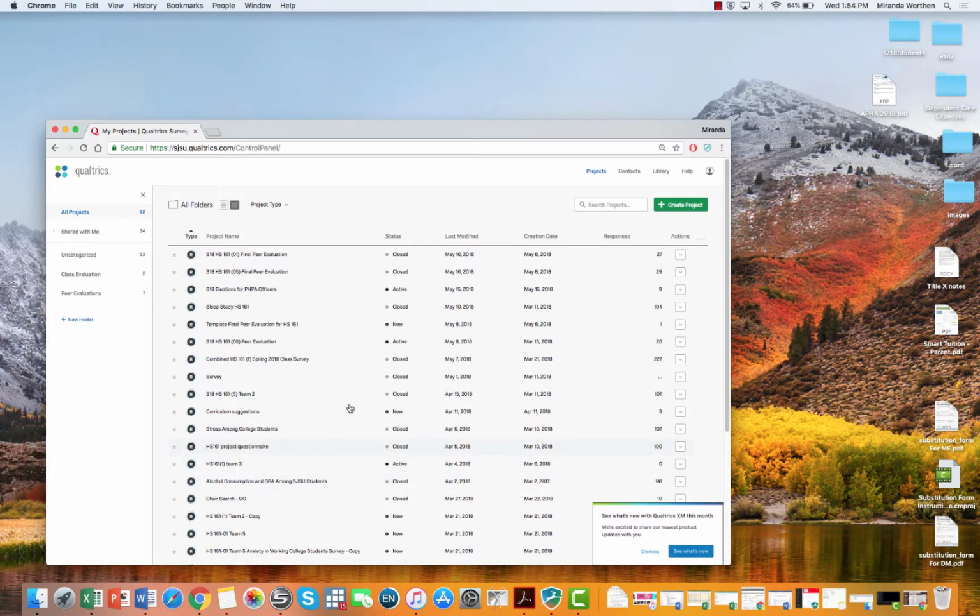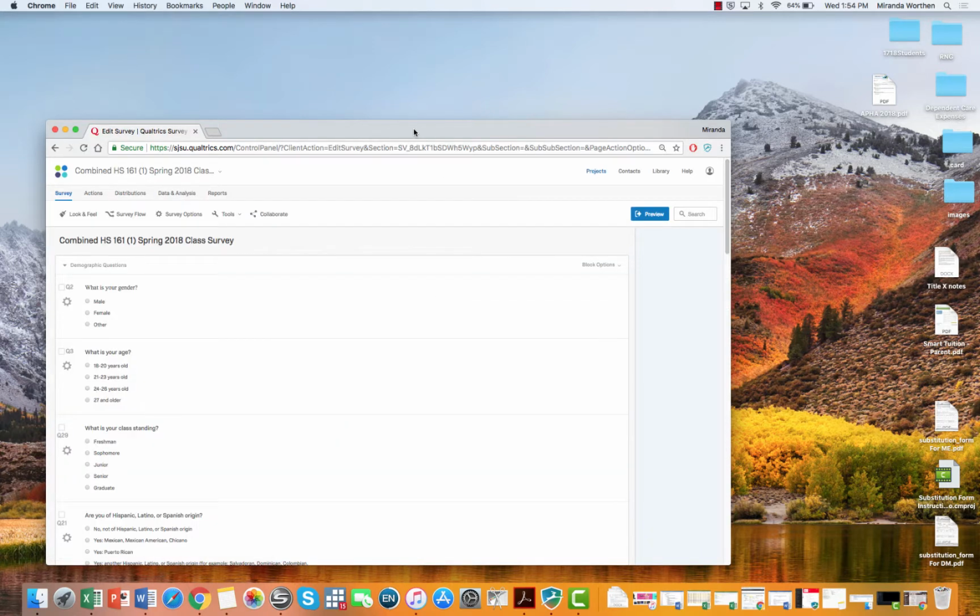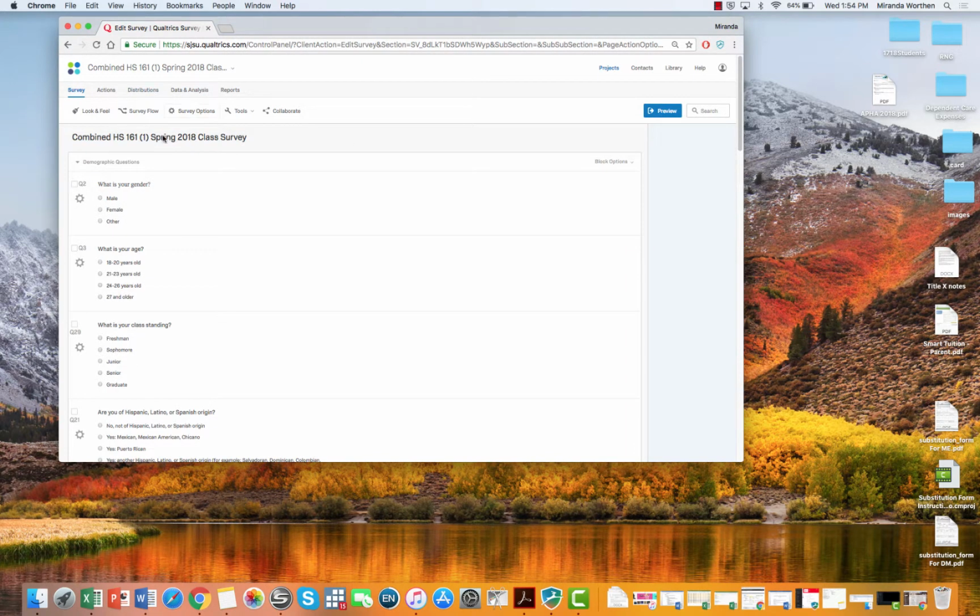And once you log into Qualtrics, you'll see a list of all your projects. In my situation, I have a ton of projects. So we're just going to use the survey that I did last spring with my whole section. So when you first log in, you'll see your actual survey.